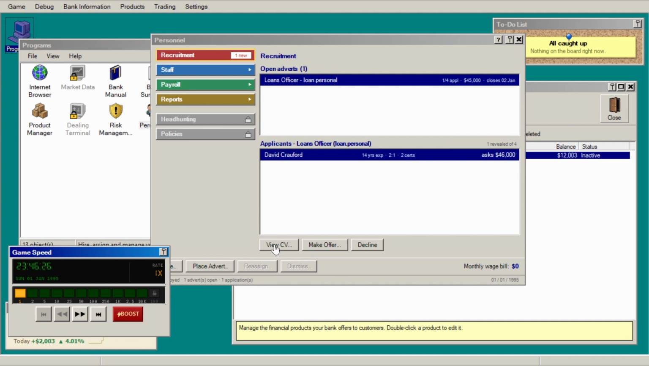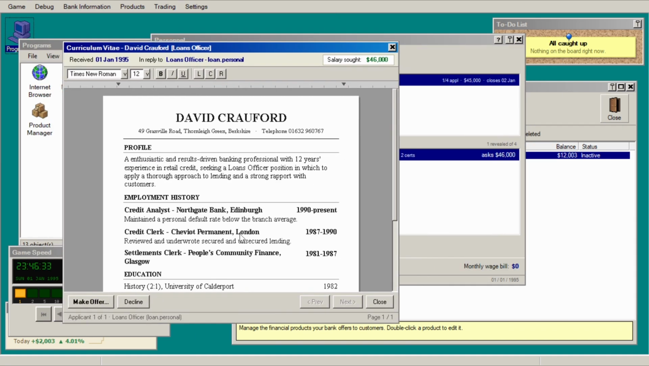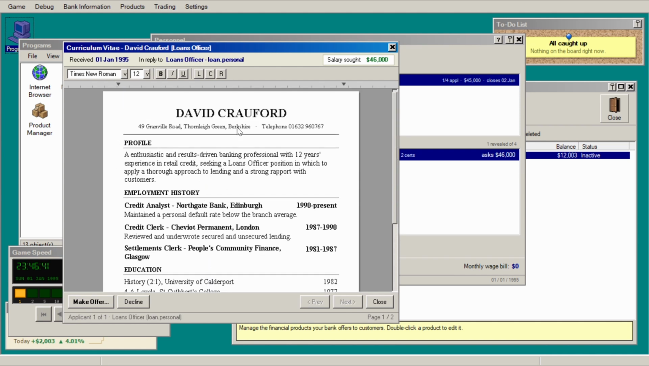So we can either look at their CV, make an offer, or decline. So let's look at their CV. It comes through in a sort of mid-90s MS Word format. It looks like you can edit these and press these buttons, but it's all just aesthetic. So here we are. We get a little bit of flavor text.